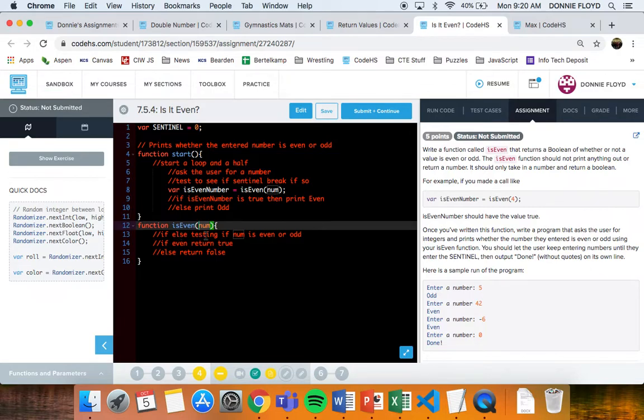So I'm going to run an if-else, testing if it's even or odd. If it's even, I return true. If it's otherwise, I return false. So again, this just returns true or false. Up here, I have another if-else statement that says if it was true, then the word even is printed, otherwise odd is printed. Okay, so just make sure you follow that along.